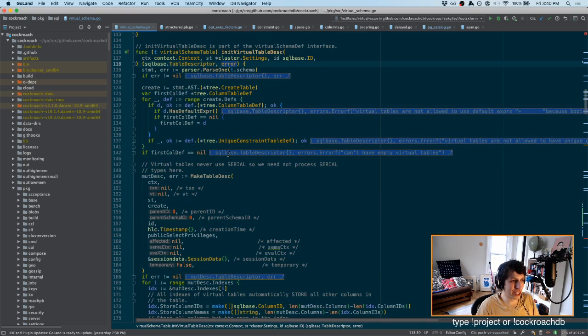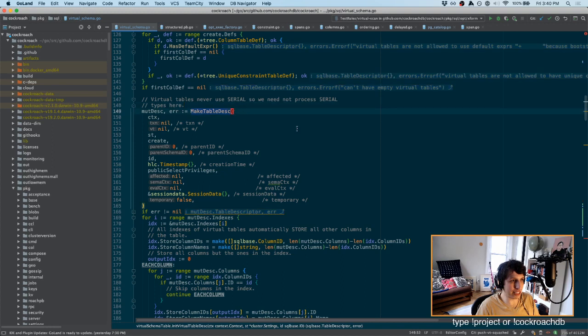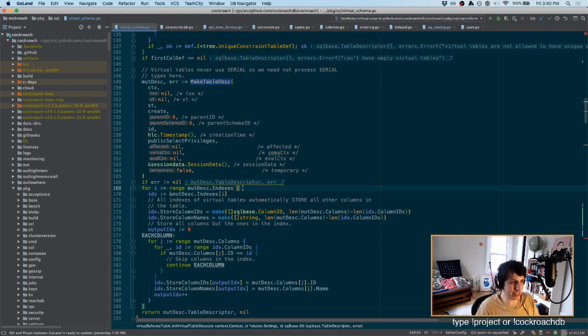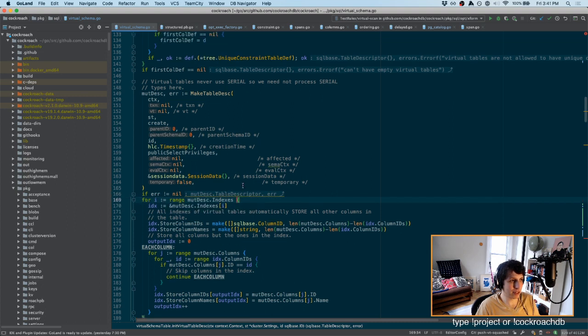Okay. So here's what we're doing though. We're parsing the schema of this fake table. We make a descriptor, and then for each of these indexes, what does this mean? What do you mean for each of these indexes? For each of these indexes, how do I get the ordinal position of a column? This is always the most annoying thing.